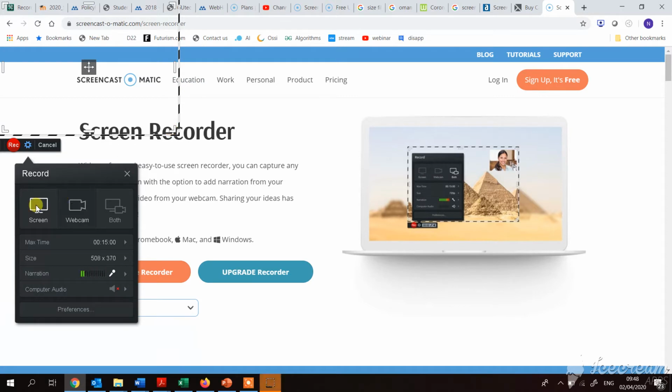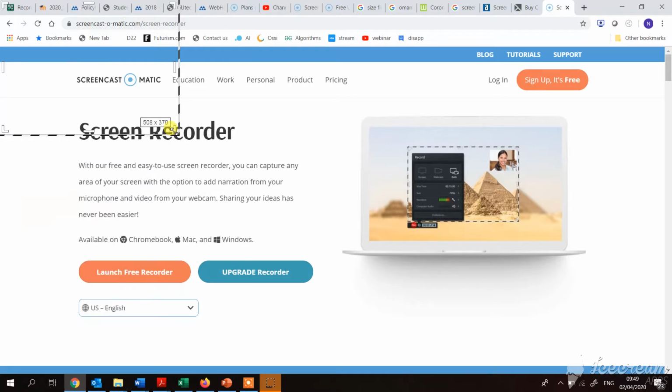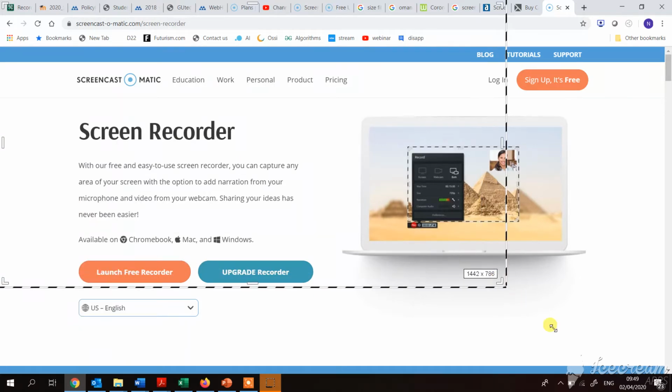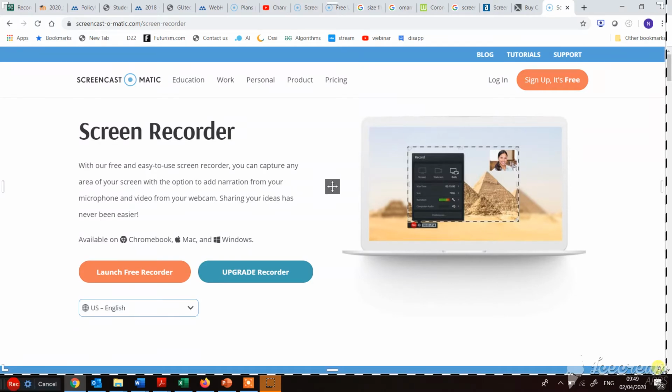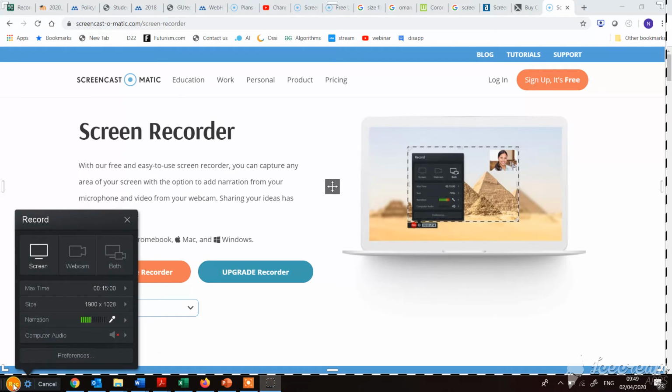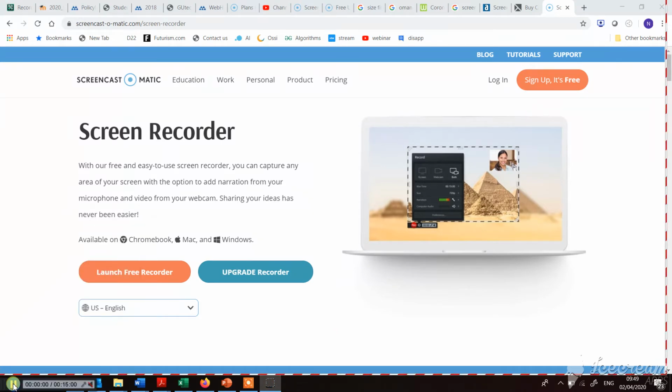First thing is to choose what you want to record, your screen or your webcam or both. So if you want to show your face with the slides, you can also use both. You are limited to 15 minutes, and now you can just choose which part of the screen you want to record. So you can take all your screen, for example, and once you are ready, you click on record.